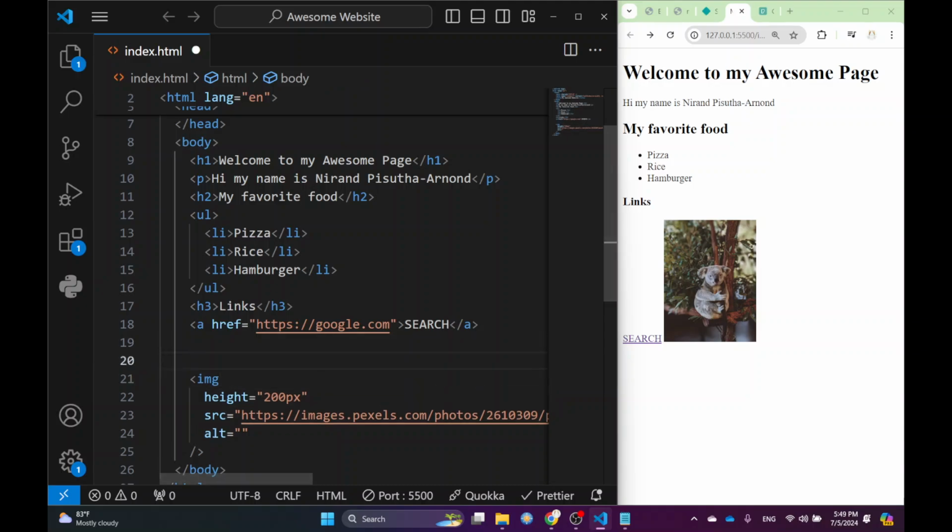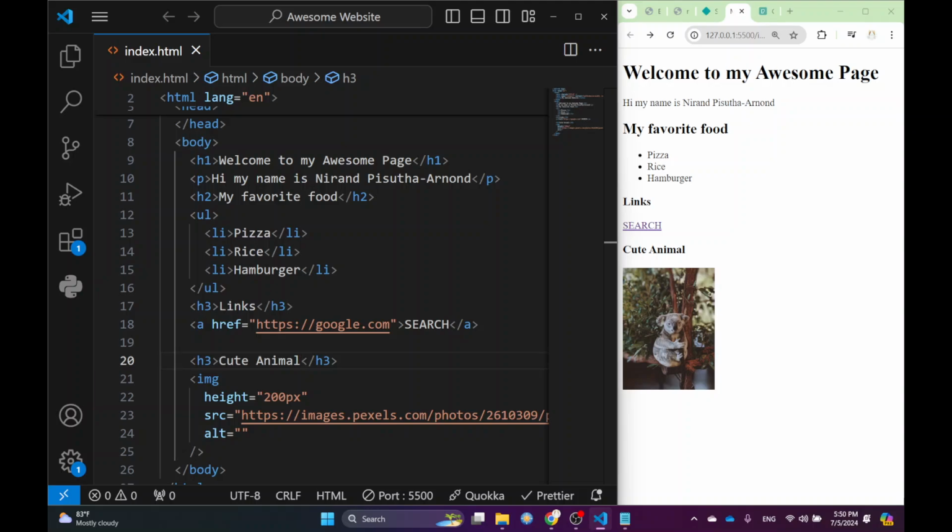And I think I want to add maybe an h3 so that I have some separation, like favorite cute animal, something like that. Like that, so it's in line.